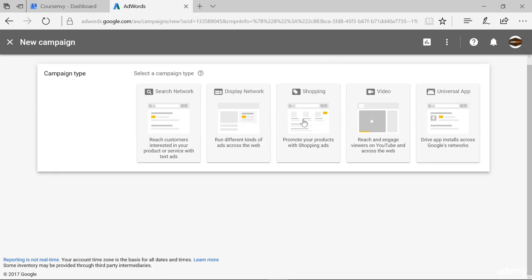The next option is Google Shopping. Do you have a product, such as that Shopify store? You can upload your product feed or link it to display your products at the top of the Google Shopping feed when people input relevant keywords. Or a video: reach and engage viewers on YouTube. You've all seen those YouTube video ads, the short little intro ad with a skip option, or the complete takeover ad that everybody has to watch, the full 30-second duration. Then there's the universal app option, driving app installs across all the Google networks. So if you have an app, this is a great option.